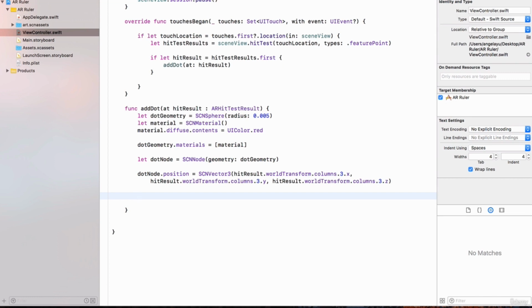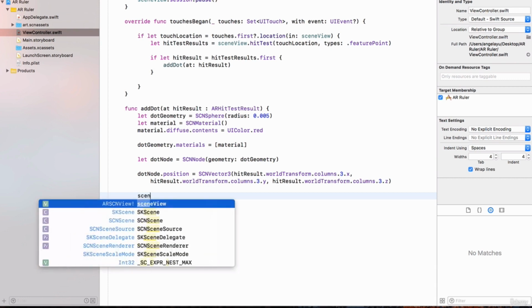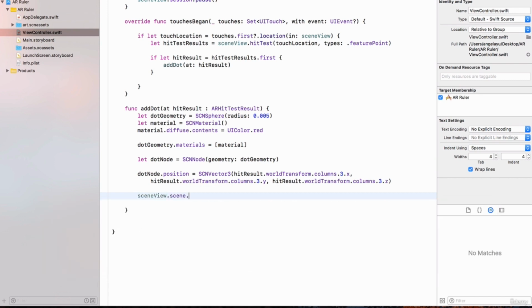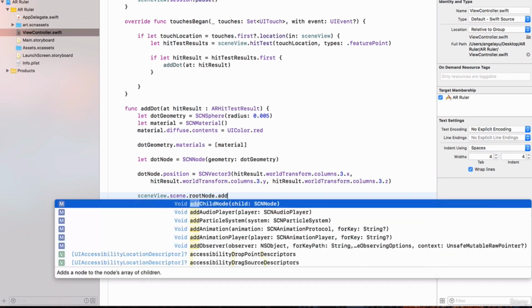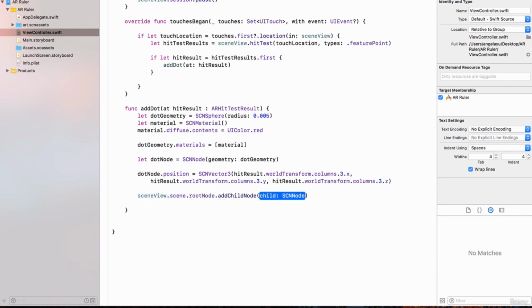And one final thing we need to do to add our dotNode onto the scene is, of course, say sceneView.scene.rootNode.addChildNode, and the child is, of course, our brand new dotNode. Okay, so let's go ahead and run it and see how it goes.